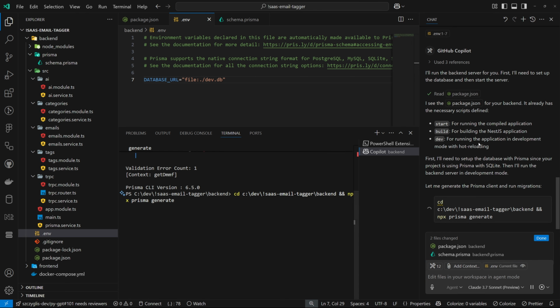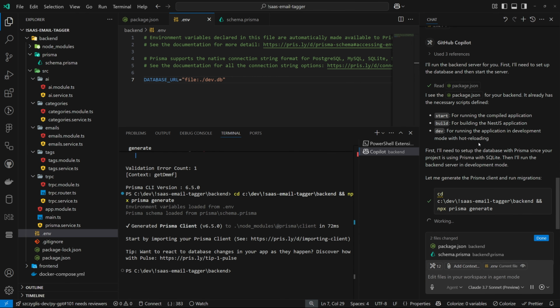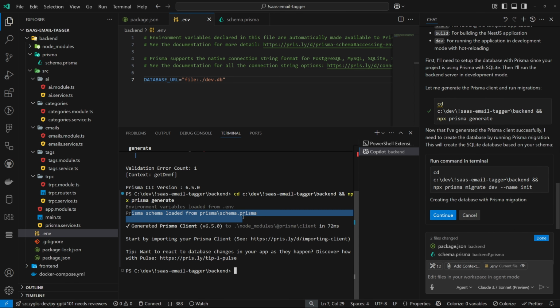Okay, npx prisma generate. Environment variables loaded from .env. Yes. Prisma schema loaded from schema.prisma. Start by importing your Prisma client. Want to react to database changes in your app as they happen? Discover how with Pulse. Okay, I don't know what it is. Looks like some kind of advertisement to me.